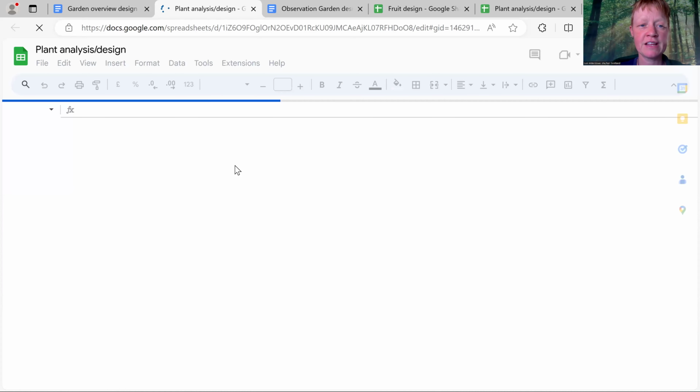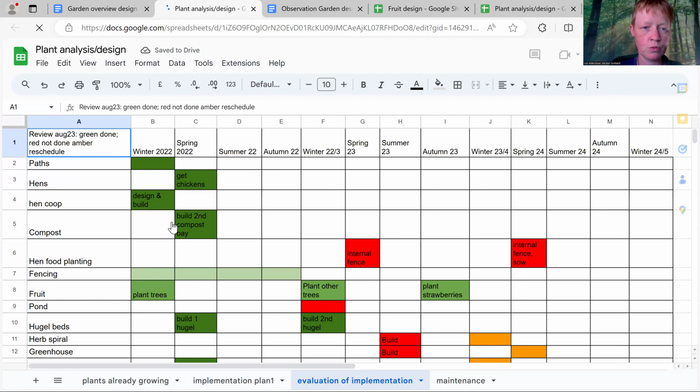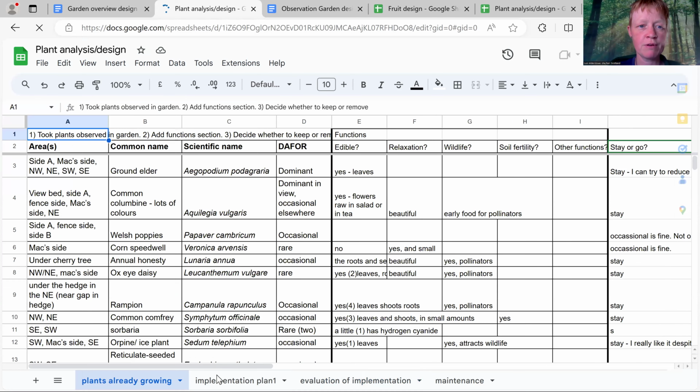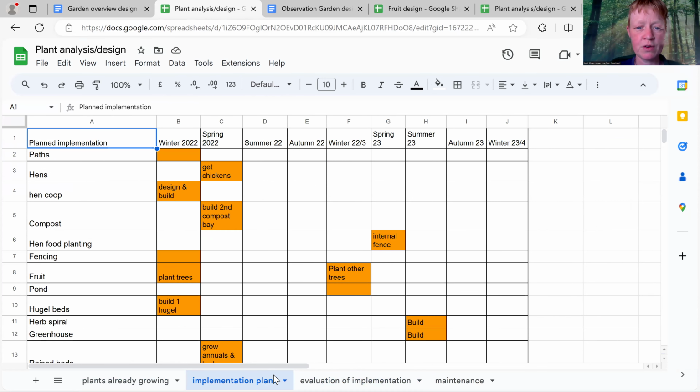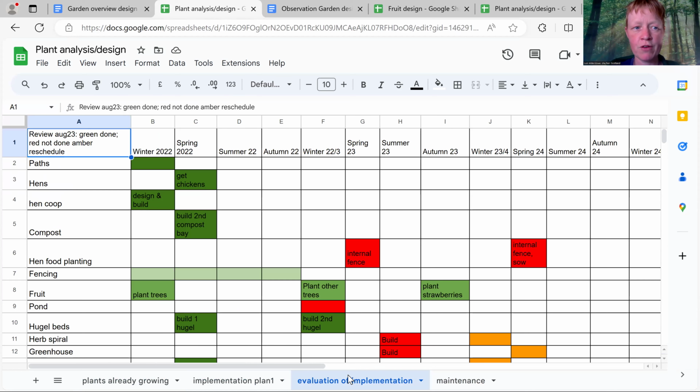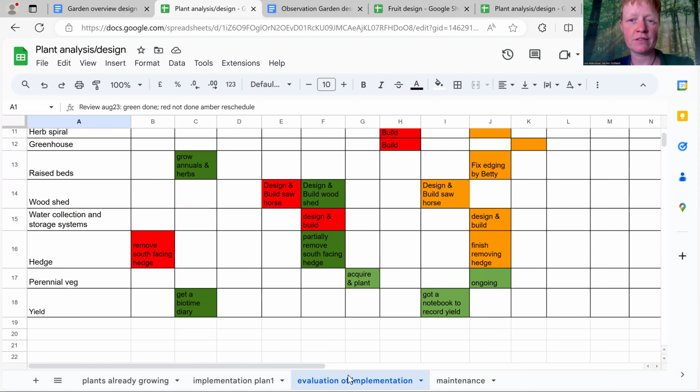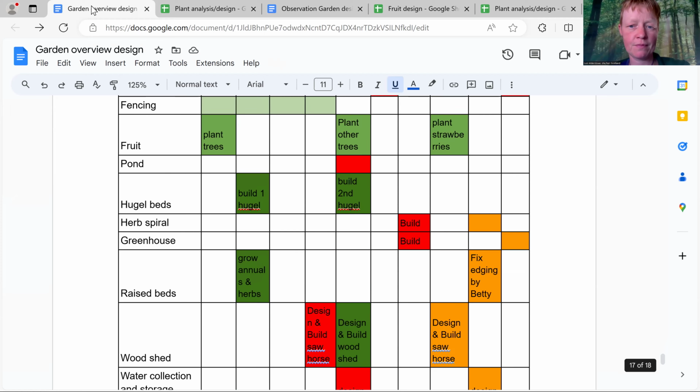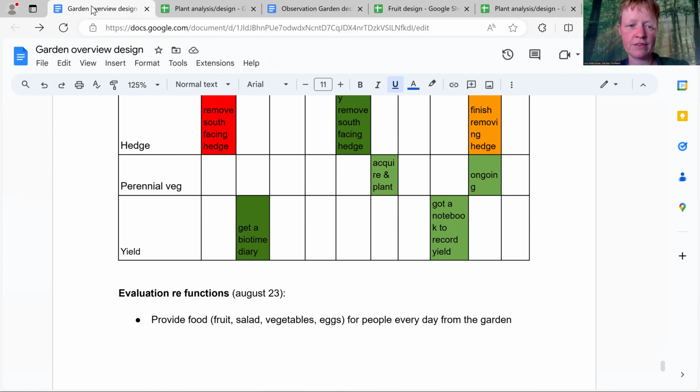And then you can see the plant analysis as well. So these, oh, goodness me, there's a lot on this, isn't there? So there's plants already growing. I showed you the implementation plan, what would be done when, evaluation of whether it was done. So the green things, they're done. Yay, I did them on time. The red things have not been done. The amber things have been rescheduled. So there's things that are planned to be done into the future. Those are the orange things on that.